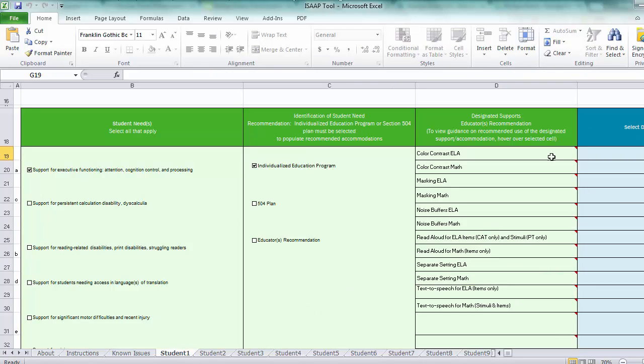So once you have all that filled out, and again, you can only put 15 students in here. So if you have more than 15 students that you're working with for a special ed teacher or ELL teacher, you're going to download a second form and put the remaining students in there.